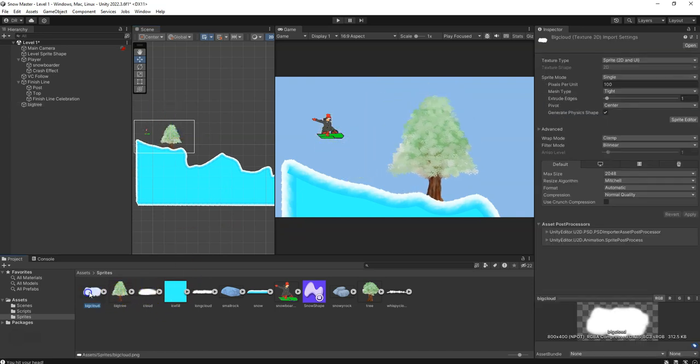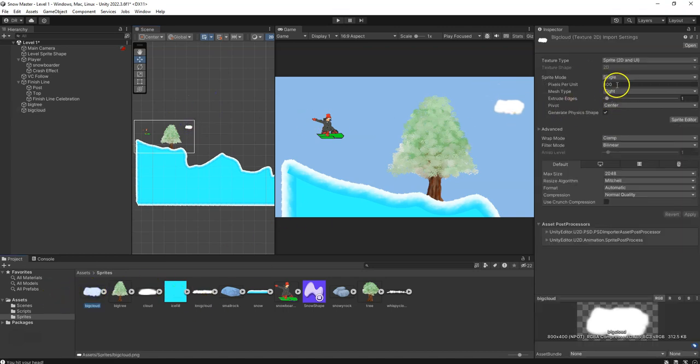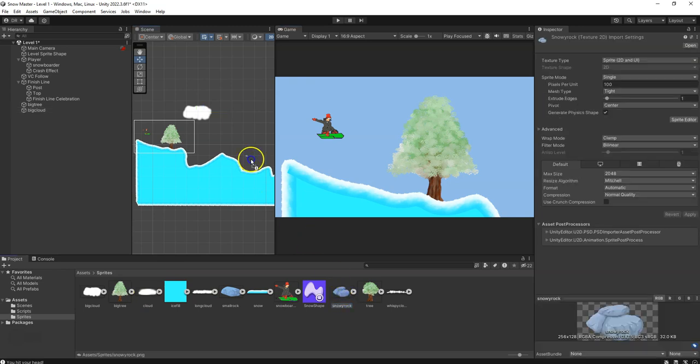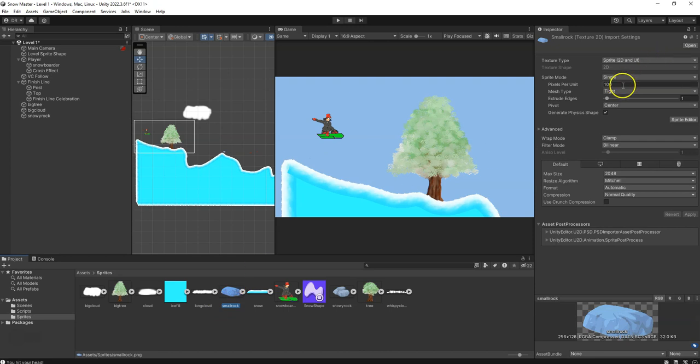We can bring other things in, such as our clouds. So maybe I want to bring one of these clouds in here, and again, same thing as before. If we want to adjust this, just work with your pixels per unit. So let's say 25 on this one. And we can start scattering these into our scene a little bit. And do the same thing with some rocks. We can put some rocks in our scene. So again, adjust the pixels per unit on this one.